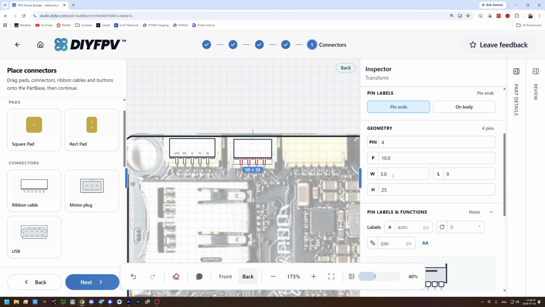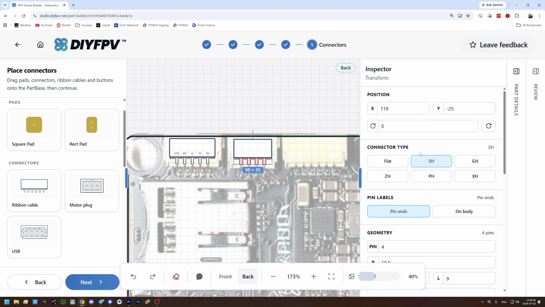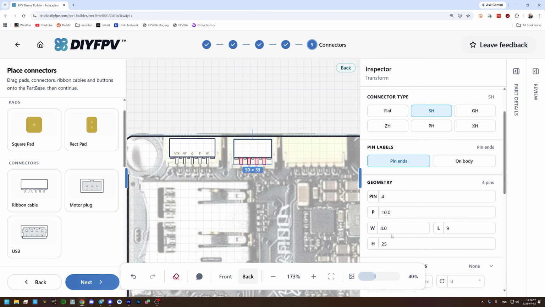You can't resize the connector as far as I can tell, but that's okay, whatever. Can I just arbitrarily change the width? 30, 40. Oh no, that's the pin width. Undo that. Anyway, I don't know that you can change the connector dimensions. You can change the connector type. These are SH plugs, and that is correct. And what is the correct width? 3.0. I'll put it back how it was. 3. There we go. Now it'll look consistent.